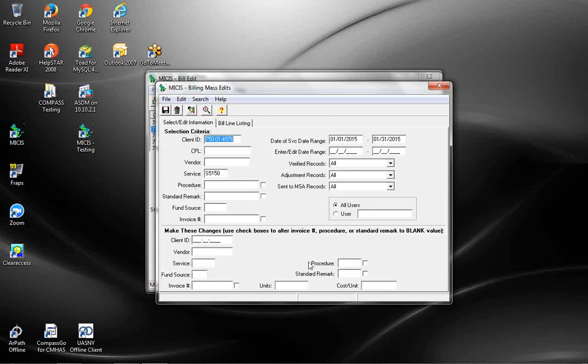Then on the bottom, you would put in what you want to change. You do not fill everything out. I do not have to put the client ID in here again. I do not need to put the vendor or anything. You're only putting in there the things you want to change. So in this case, it's the invoice number. And so I'm just going to put the invoice number as change. If you wanted to blank out the invoice number, you could check this box. Or if you wanted to blank out the procedure standard remark, you could check those boxes, because then it will take those away as a mass edit.